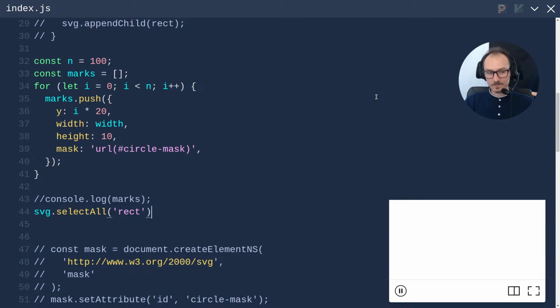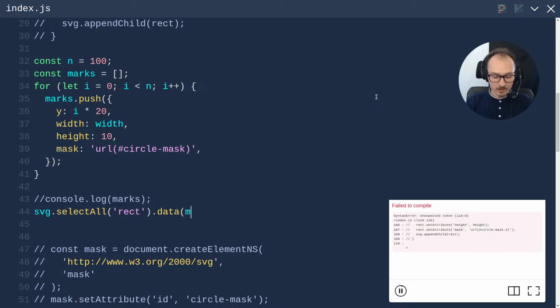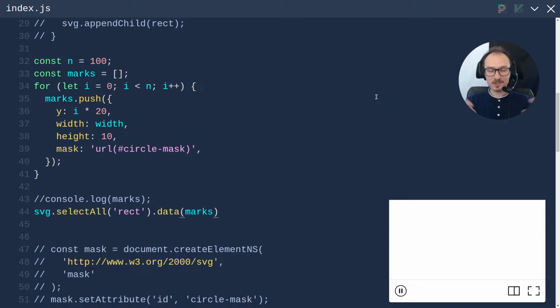And at the point where this code runs, there are none. But the fact that there are none is useful information to D3 because it knows that, okay, the set of DOM elements on the page doesn't contain what it needs to, therefore I have to add it. So once we've said selectAll, we can say dot data marks. This produces a D3 data join that has a bunch of methods on it.